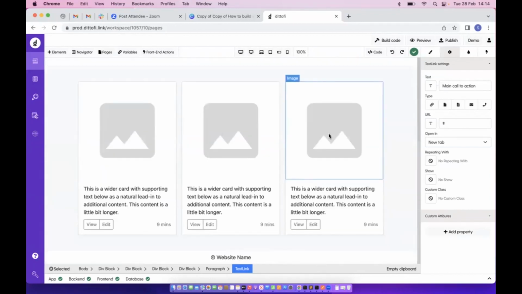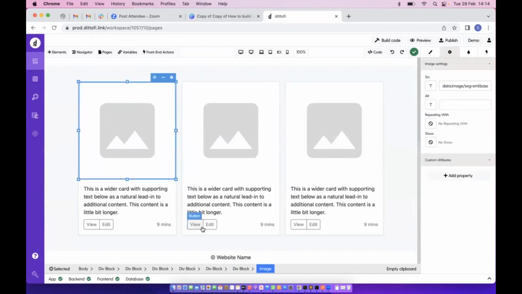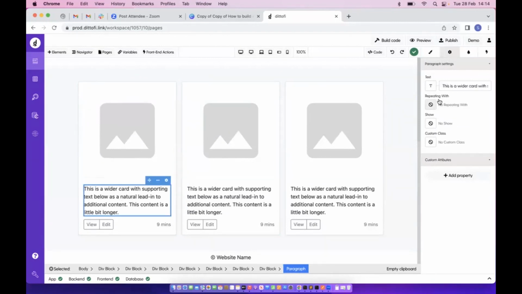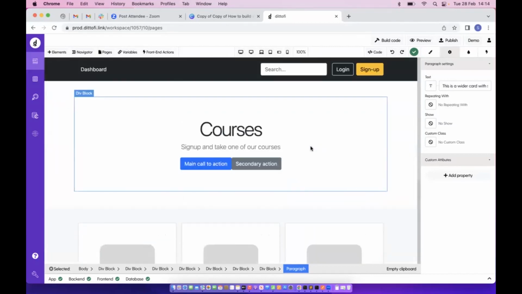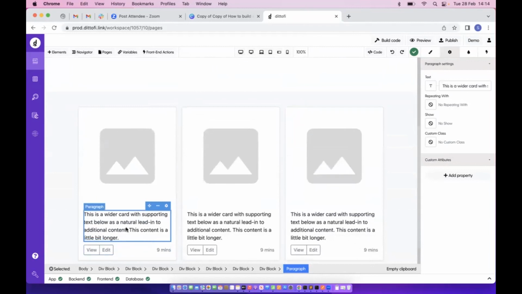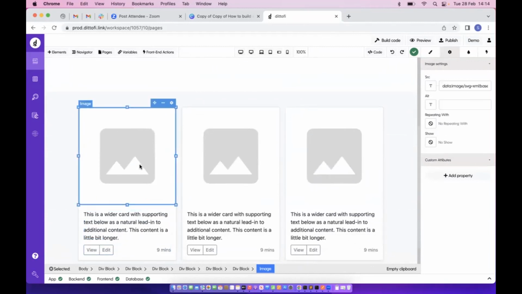If I scroll down, I've also got some cards at the bottom here that have been automatically added. These cards contain images. On the images, we need to set a source to say what we're going to display. And then on these text components here, the paragraph, you've got to choose what text you actually want to display. So far, everything on this screen is displaying static text, placeholder images, and so on.